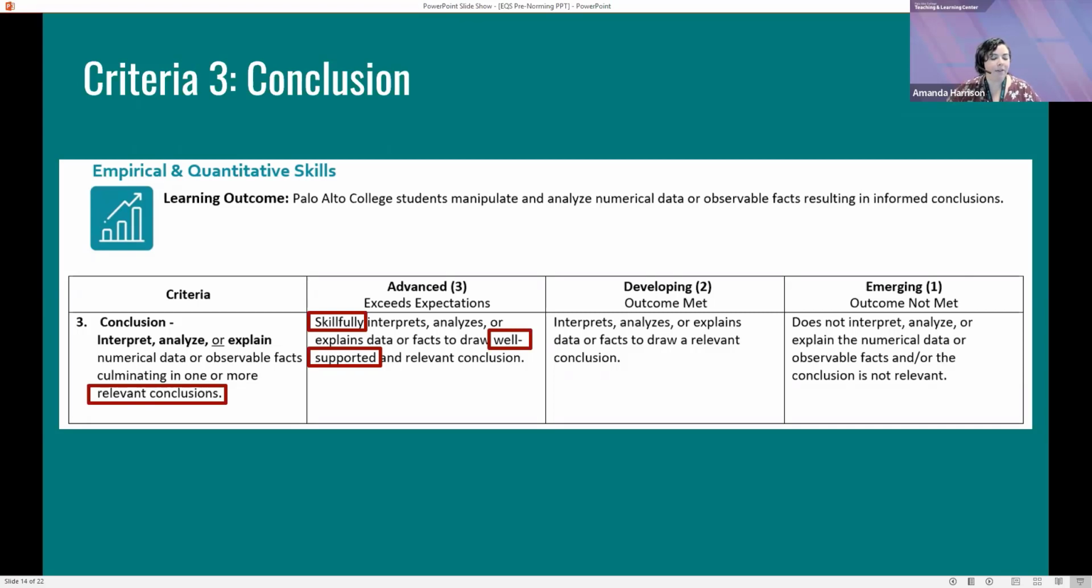And well-supported means substantially upheld by evidence or fact. So it's not just that they drew the conclusion, they had a lot of information to back it up when they drew the conclusion, and it was still relevant. And then last but not least, our emerging category, they did not interpret, analyze, or explain, and or the conclusion is not relevant. So again, that goes back to, did they continue down the track that you set for them with the identification step, and it led them to a relevant conclusion based on that information?